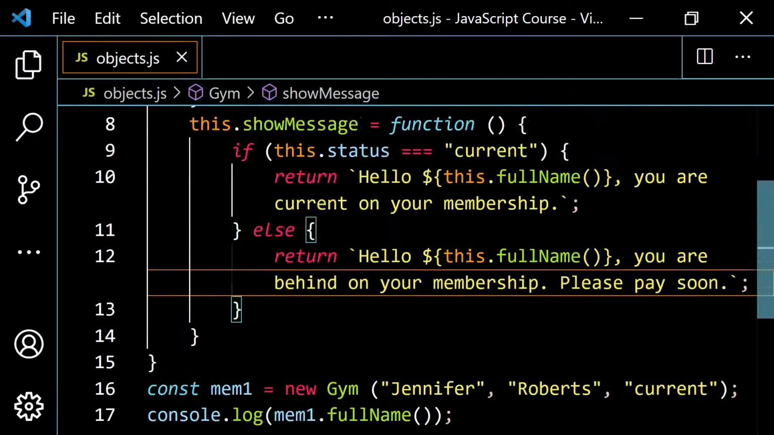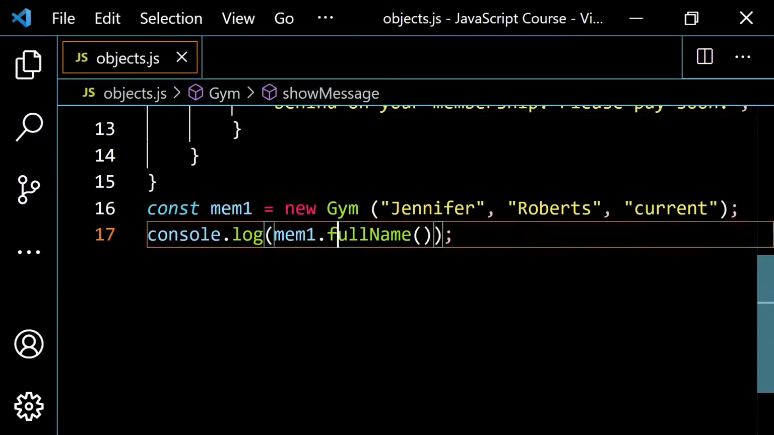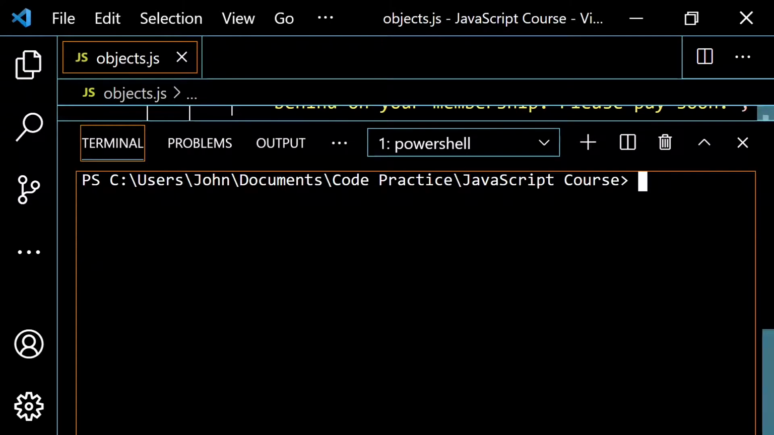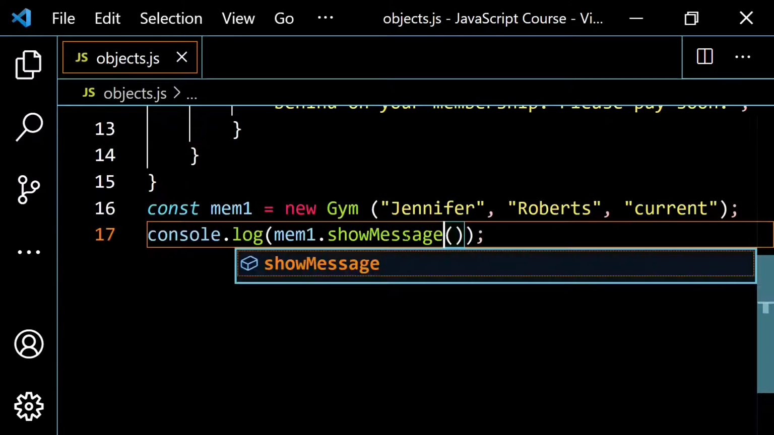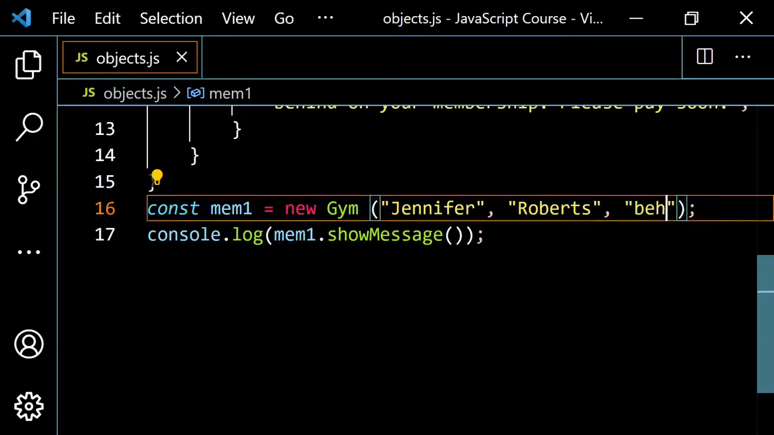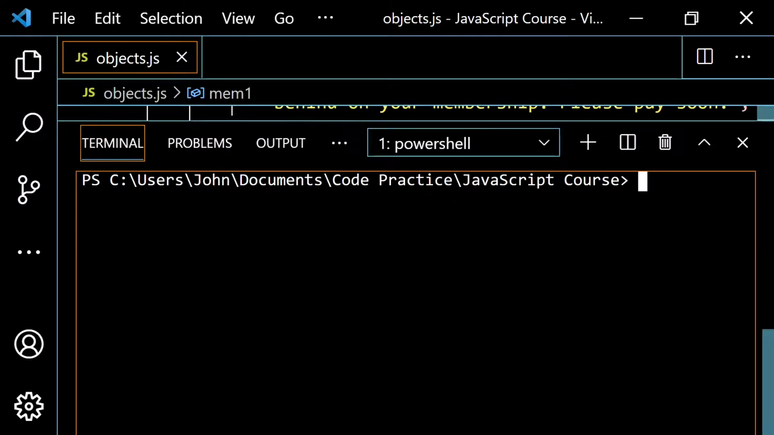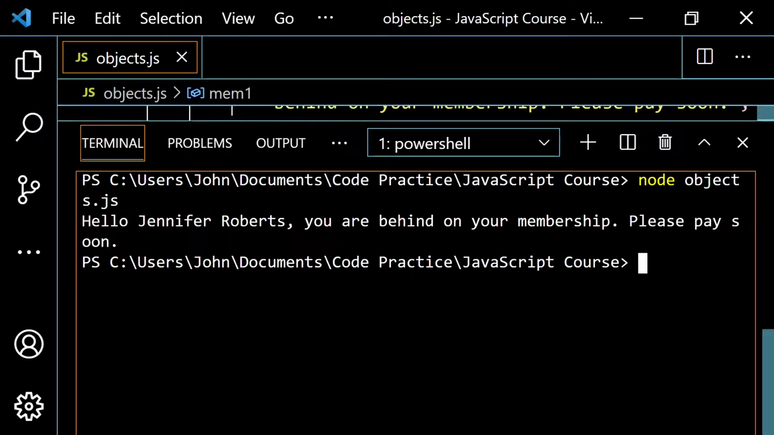Let's come down here, and instead of doing the full name, let's go show message. So show message like this. Let's pop this open and clear this, and let's run this. We get hello, Jennifer Roberts, you are current on your membership. If we change this to, let's say, behind, okay, and we clear this and run this now, we get hello, Jennifer Roberts, you are behind on your membership, please pay soon.